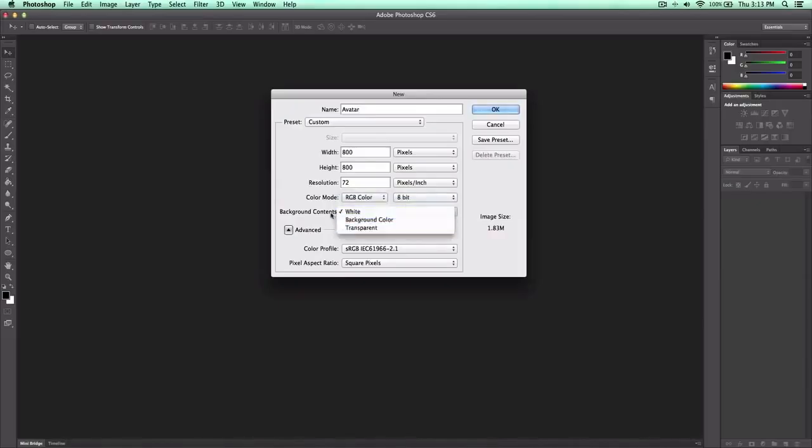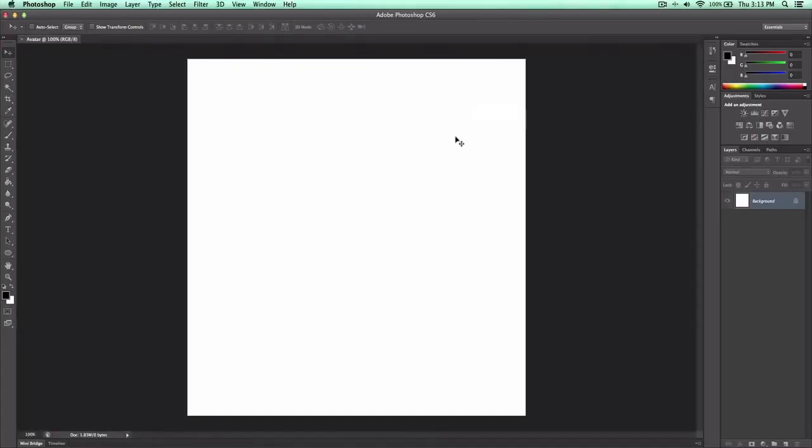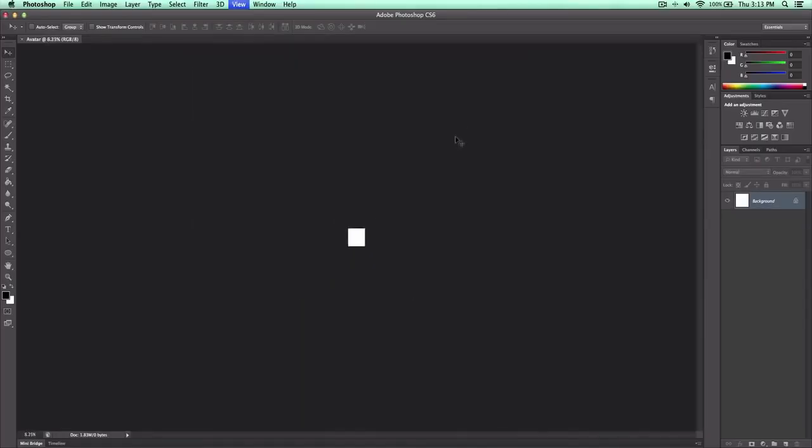I don't like it transparent because you have to fill it in with something, so I usually have it at white. And the reason it's on pixels is because we don't want to be working with inches. Of course, that's going to give us a humongous image size. So click OK, and you should be brought up like this. So your avatar is going to look something like this on YouTube. Just keep that in mind.